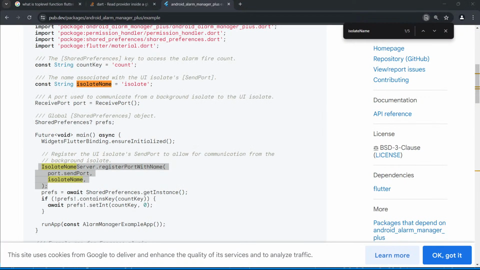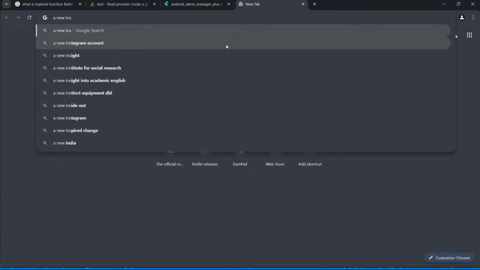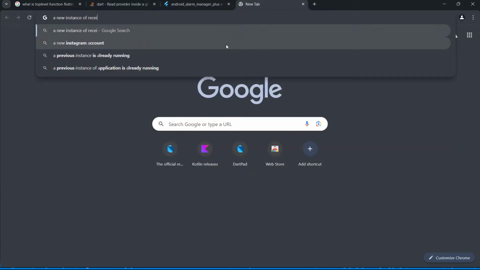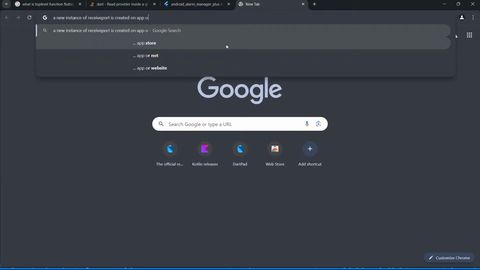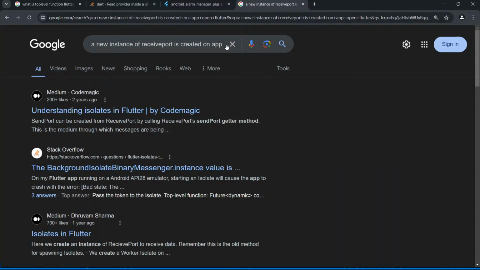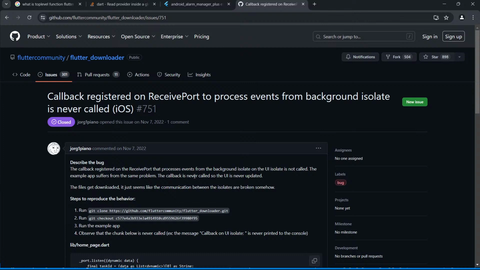So let's see if there are any answers to them. So background actually by instance. So describe the way callback registered on the receive port that processes the event from the background isolate. The UI isolate is not called. The example app suffers from the same problem. The callback is never called, so the UI is never updated.